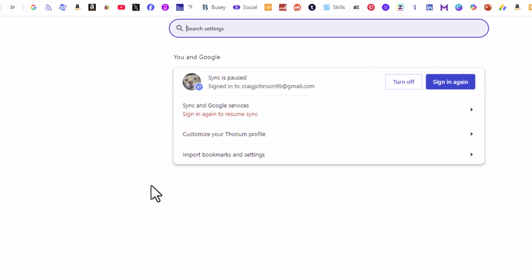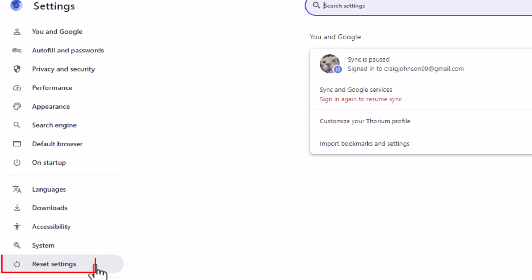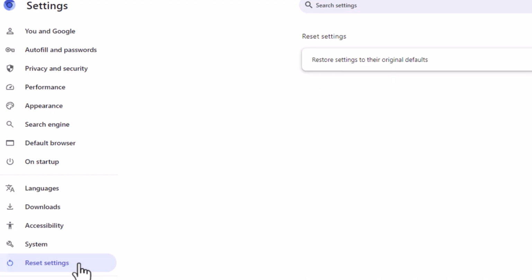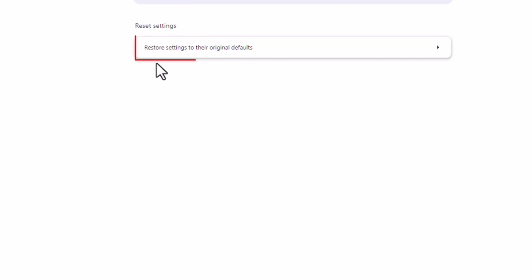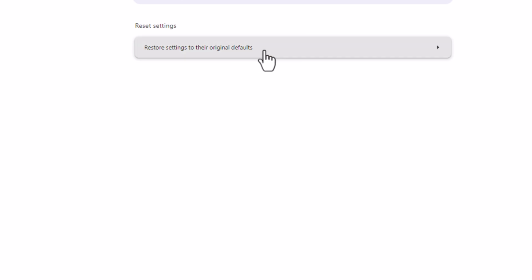Now on the pane off to the left hand side, you want to go down toward the bottom, down to where it says Reset Settings. Click on Reset Settings. Then right up here on the center pane, Reset Settings. It says Restore Settings to their original defaults. You want to click on that.